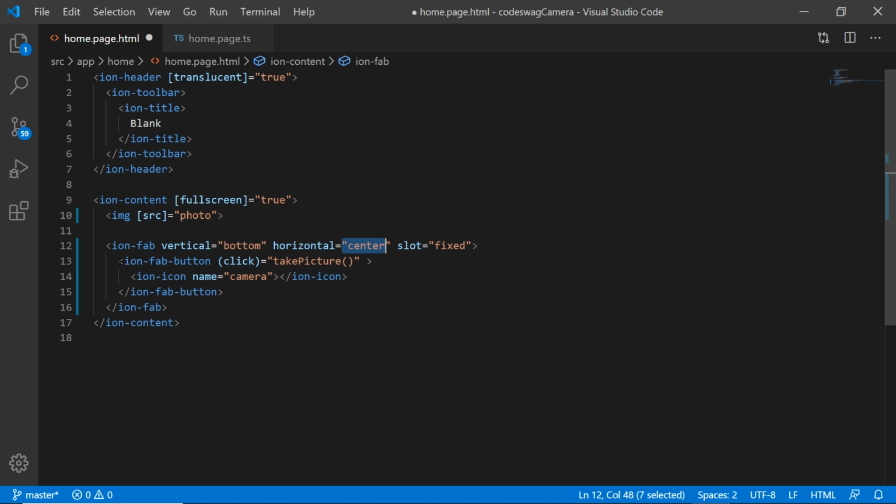And then we have the actual fab button, and when it is clicked, it's going to activate a method called takePicture, which we're going to implement in a second. And of course the floating action button will have a little icon of a camera. So we're going to press Ctrl S to save the template file, and next we want to head over to the TypeScript file.